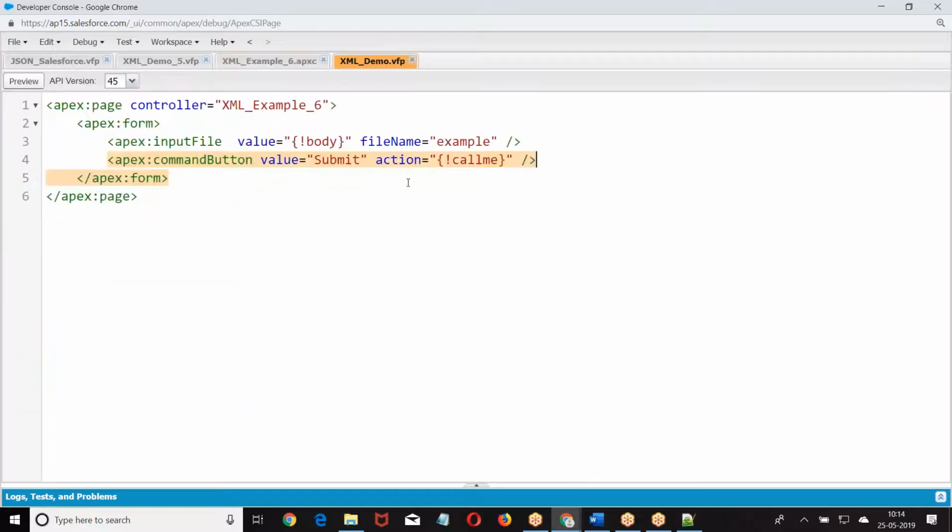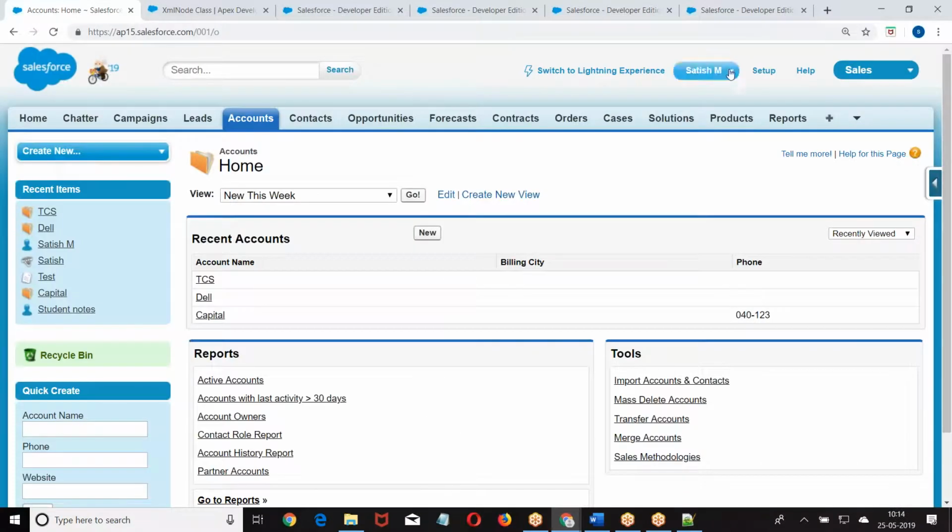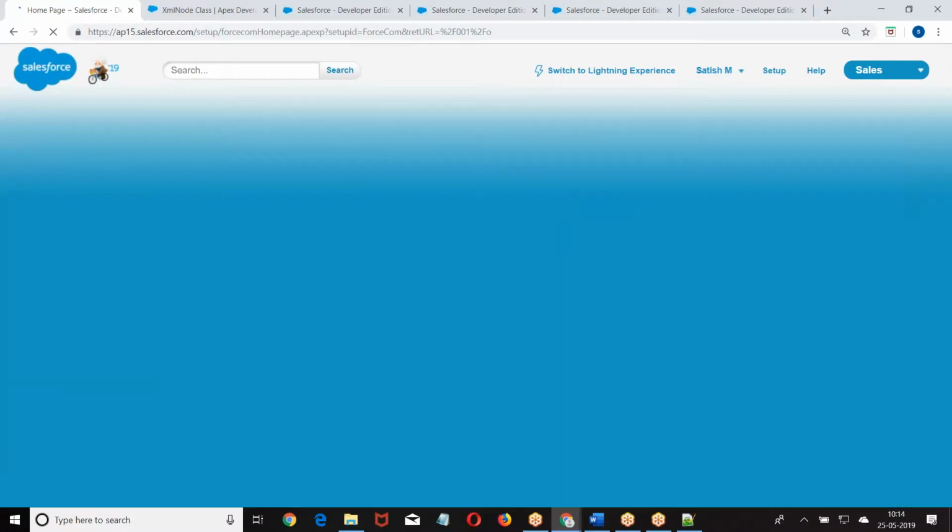VF page. You want a view state. So let me show you that.